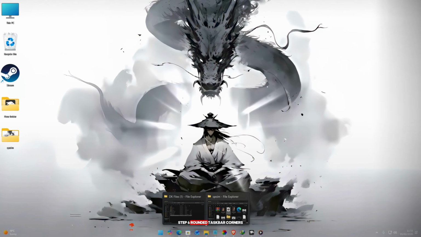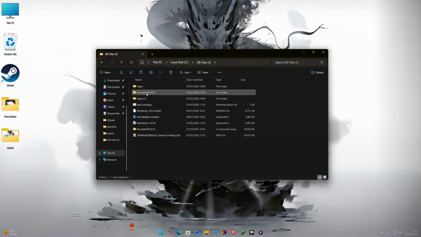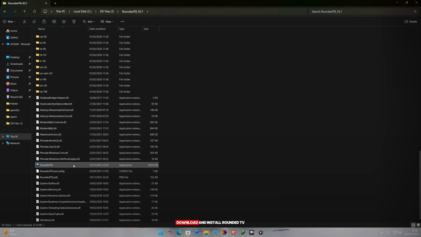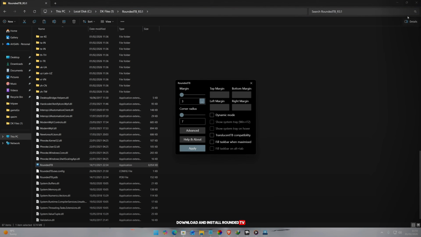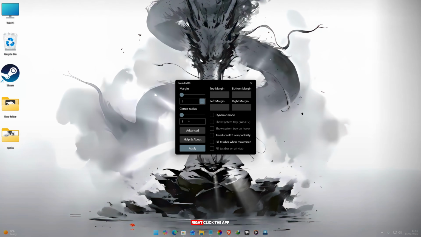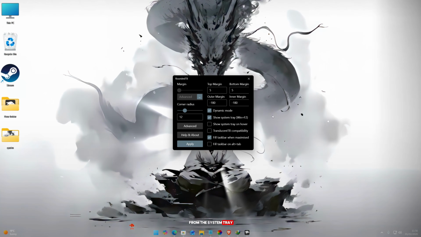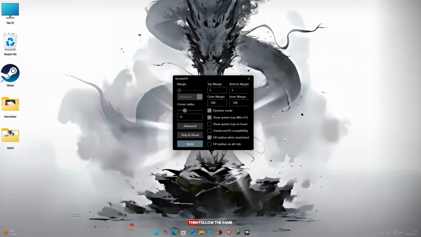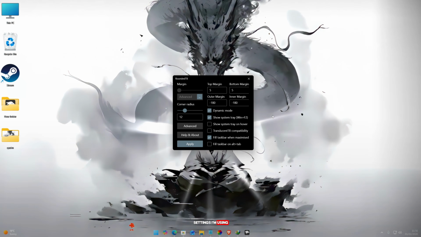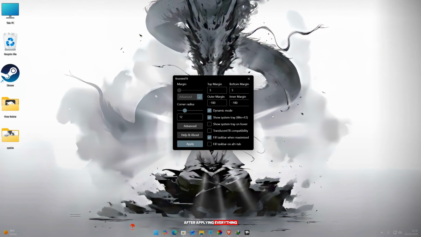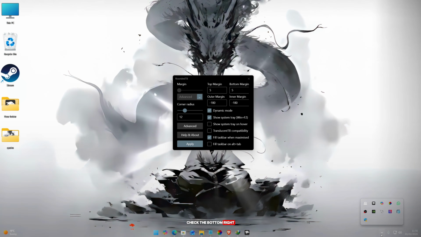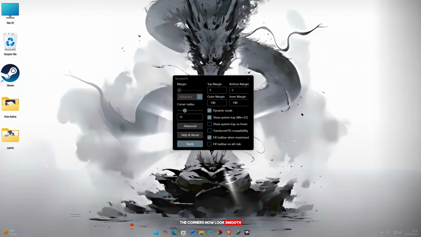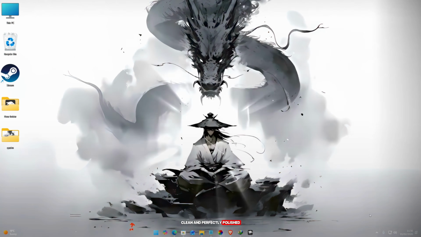Step 6. Rounded Taskbar Corners. Next, we'll clean up the taskbar even more. Download and install Rounded TB. Once installed, right-click the app from the system tray and enable it. Click Show Rounded TB, then follow the same settings I'm using. After applying everything, check the bottom right side of the taskbar. The corners now look smooth, clean, and perfectly polished.